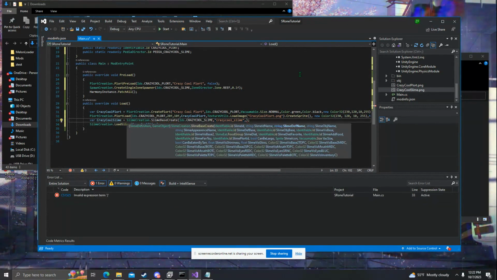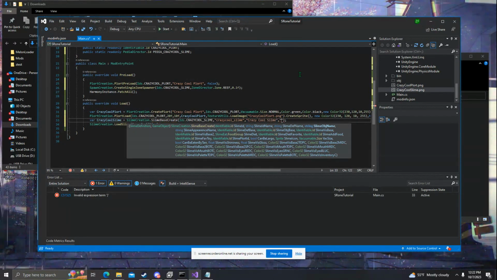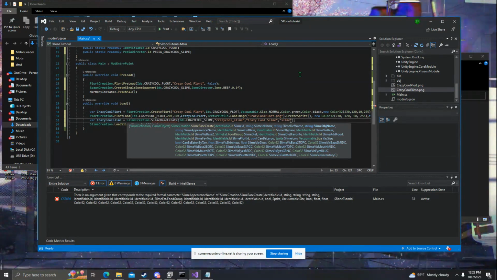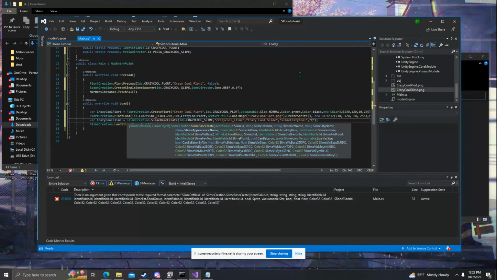Anyway, next is definition name. This can be pretty much whatever you want. So we're going to do crazy cool slime. Next is our object name. The format for this is slime and then crazy cool. And then this is the appearance name, which is what will actually show up. It's going to be crazy cool slime.